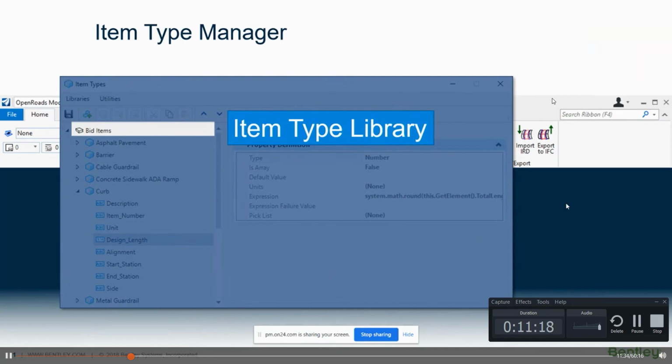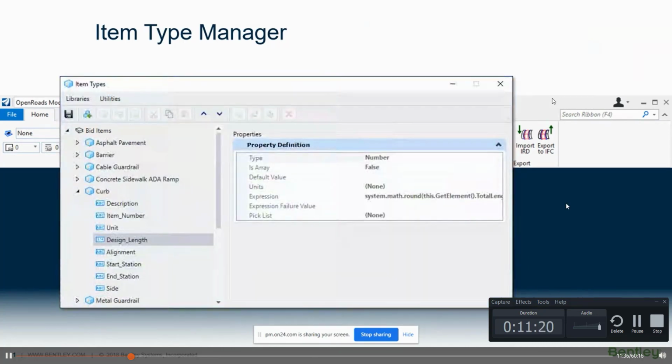Within each of these properties, there are a series of property definitions. What type of element is this? So, for example, a number. Is it a text field? Does it have a default value? What kind of units are associated with it?